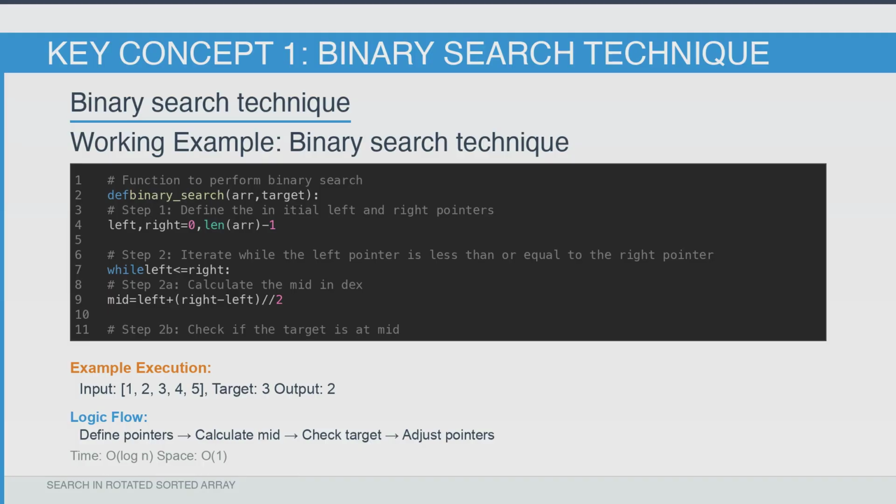First, we define the function binary search, which takes in a sorted array R and a target value we want to find. We start by establishing 2 pointers, left at the beginning of the array and right at the end. This sets our search boundaries. Next, we enter a while loop that continues as long as left is less than or equal to right. Inside this loop, we calculate the midpoint index, mid, which helps us narrow down our search. We then check if the midpoint value is the target. If it is, we return the index.